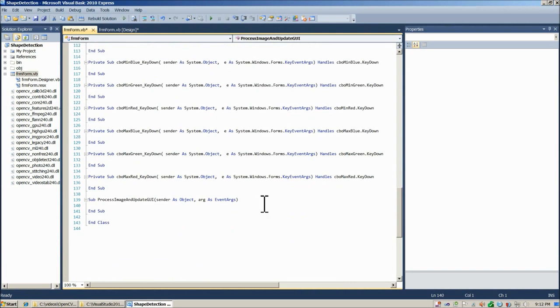So now I've gone ahead and started each of our functions, so at this point we can go ahead and fast forward while we write the code to handle our events, and then when we get at the end of the program back down to process image and update GUI and we're writing the OpenCV portion, then we'll slow down and take a look at it line by line.